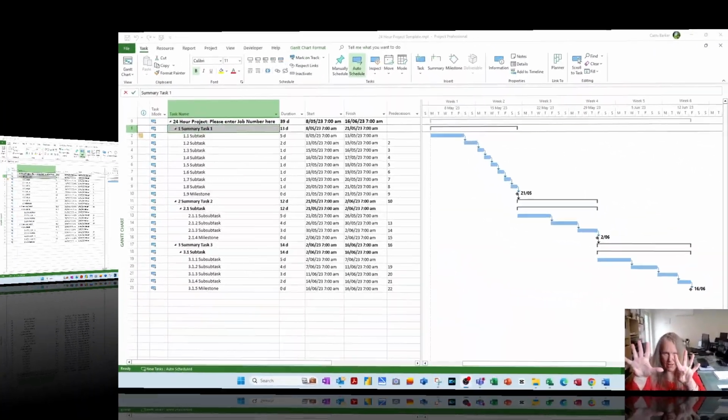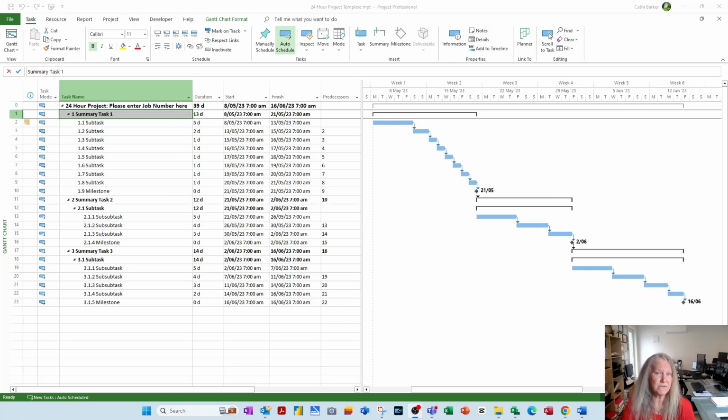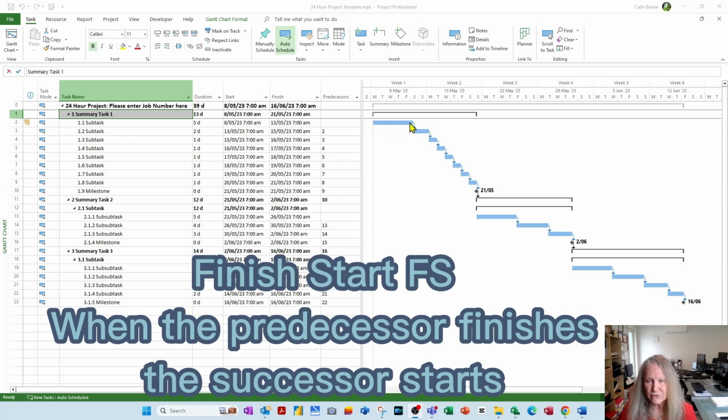Step 9. In your template, you have linked your tasks, but you may want to give examples of the different types of links that you can create in Project. This link here, for example, is a finish start. When row 2 finishes, row 3 will start.